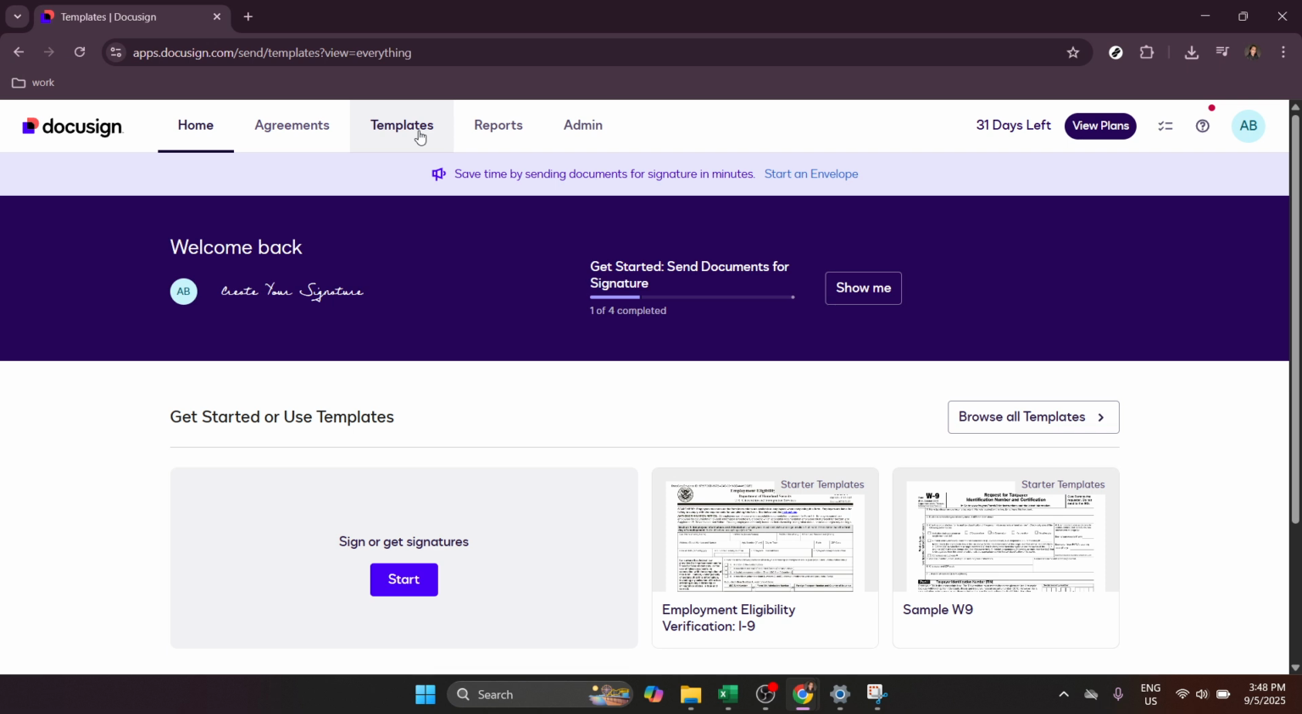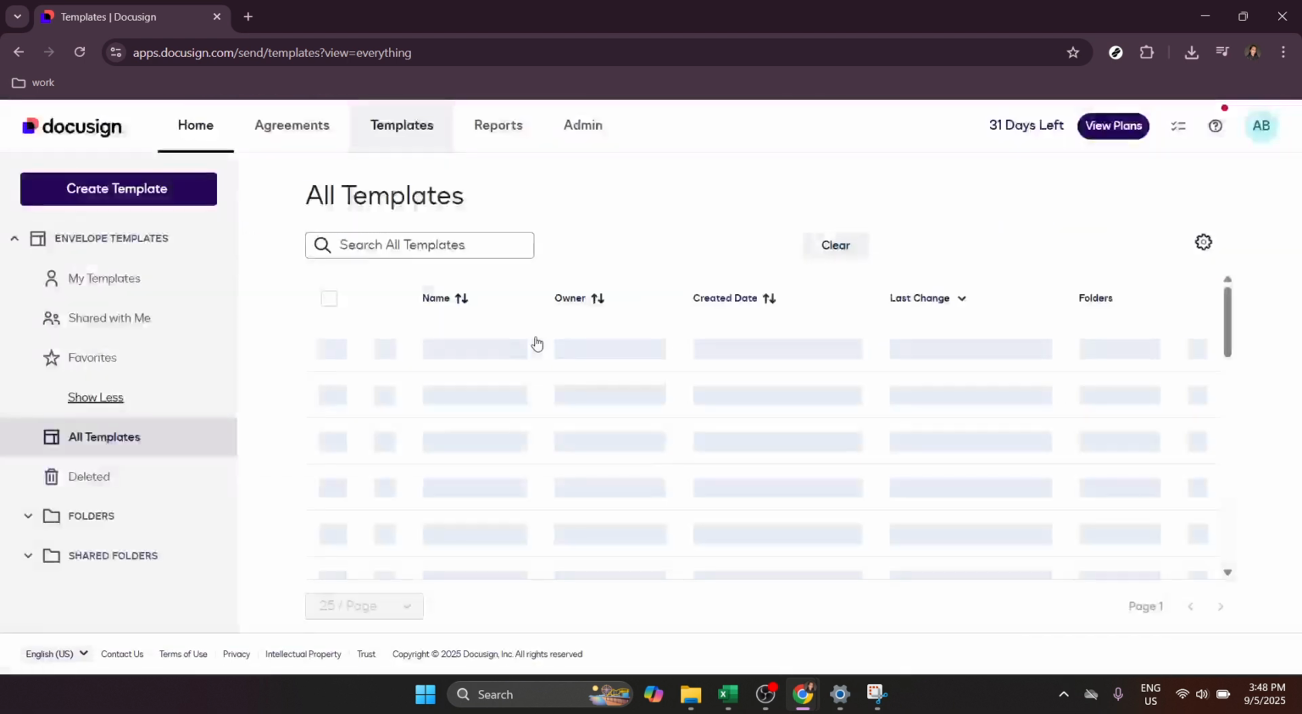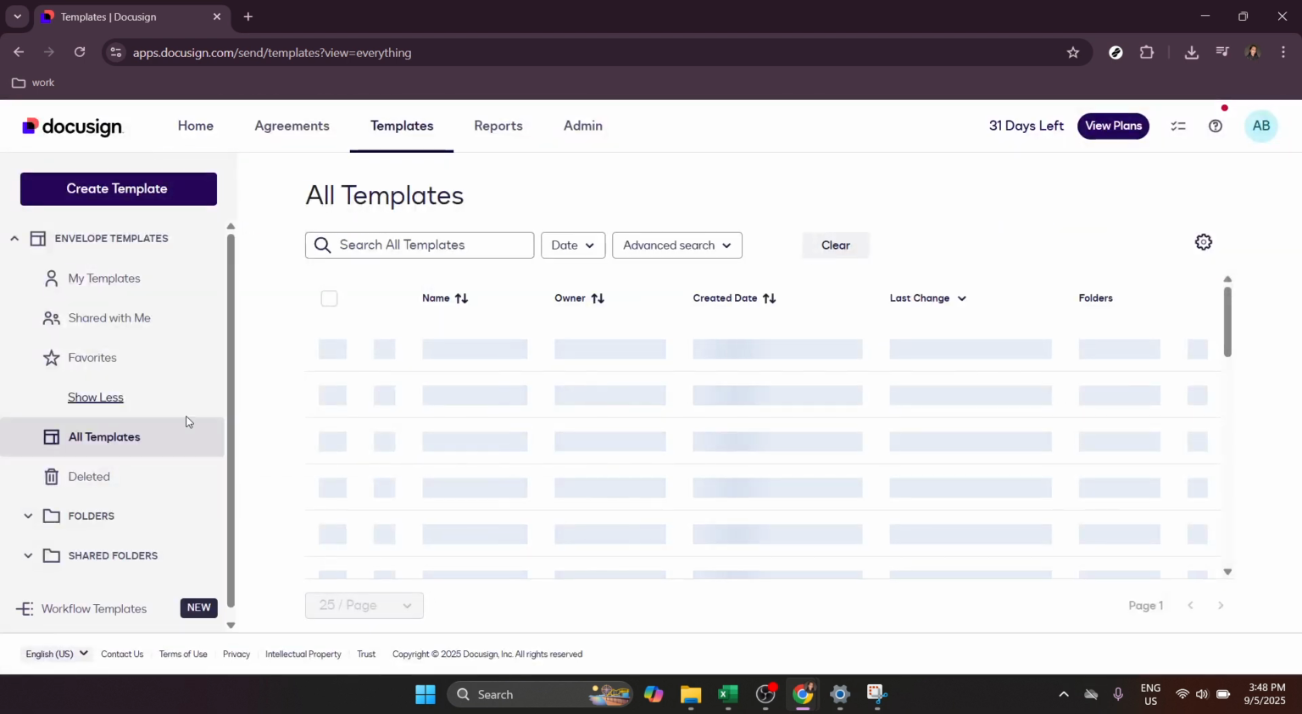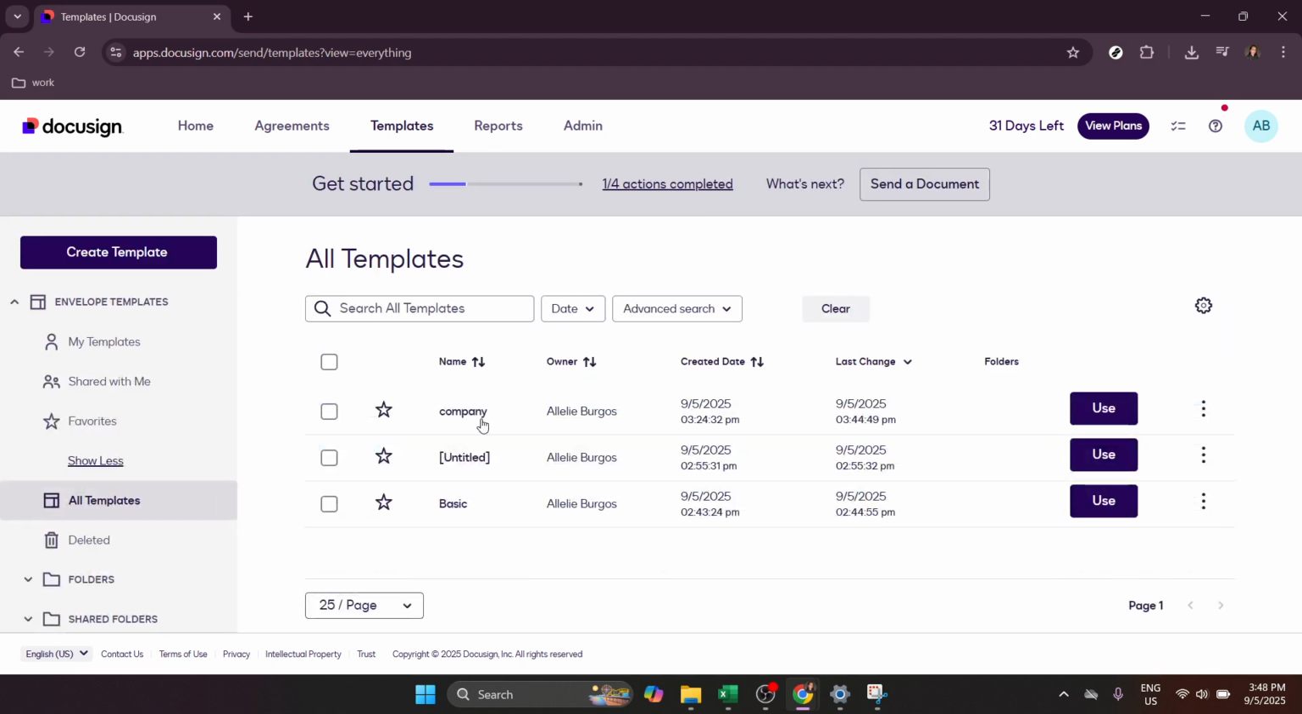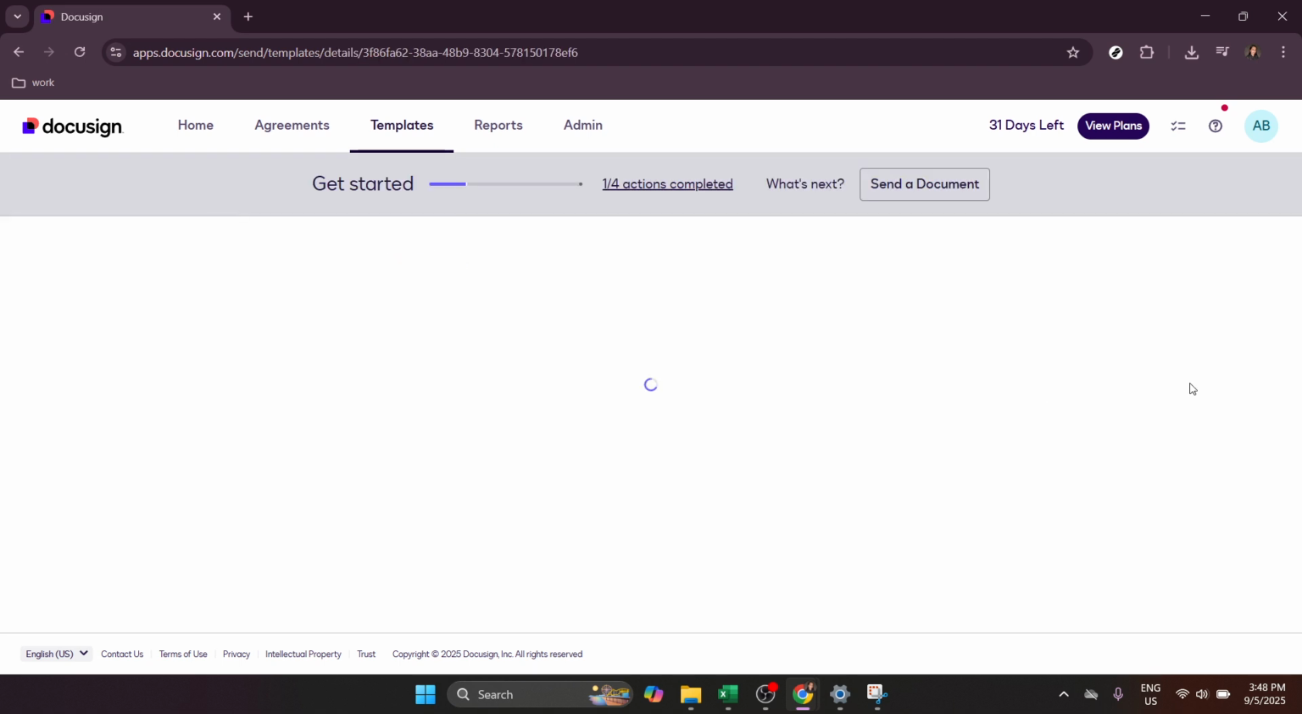Now, take a moment to find the specific template you want to work with. This might take a little scrolling if you have a lot of templates available, but once you spot the right one, click on it to open the template details. From here, you want to click on the Edit button. This is where you'll begin tailoring the template to your specific needs.